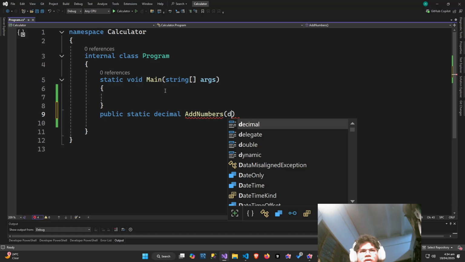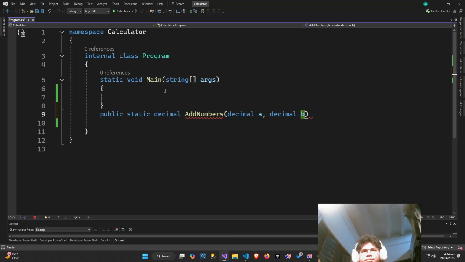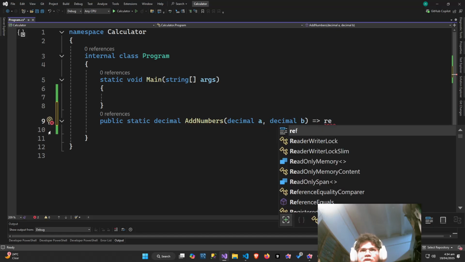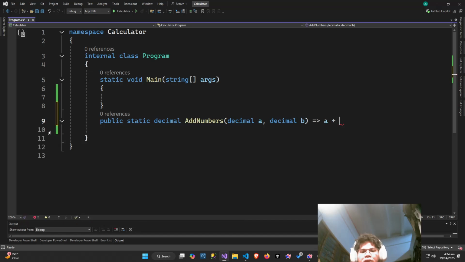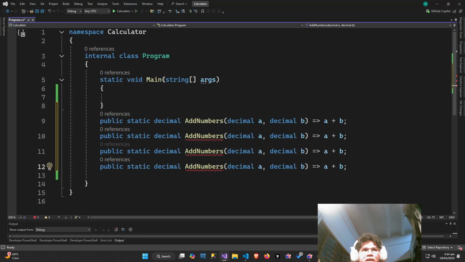So decimal a, decimal b. Now instead of writing the open and close brackets, let's simply return this using a lambda expression: a plus b. Then Control D to duplicate this three times.